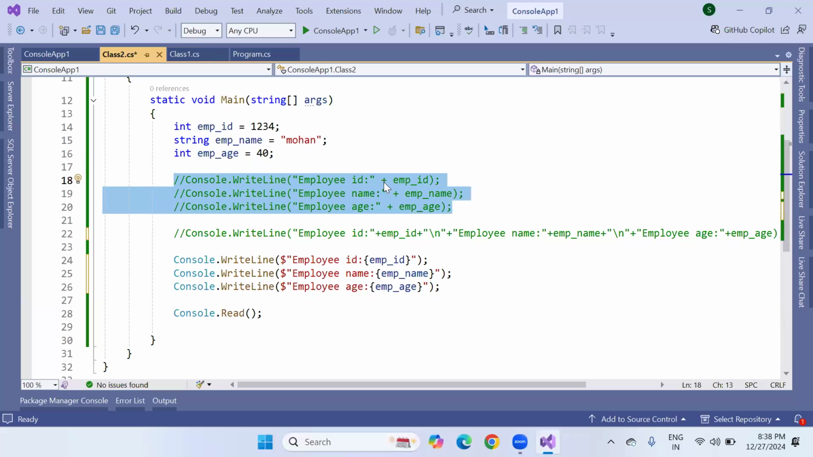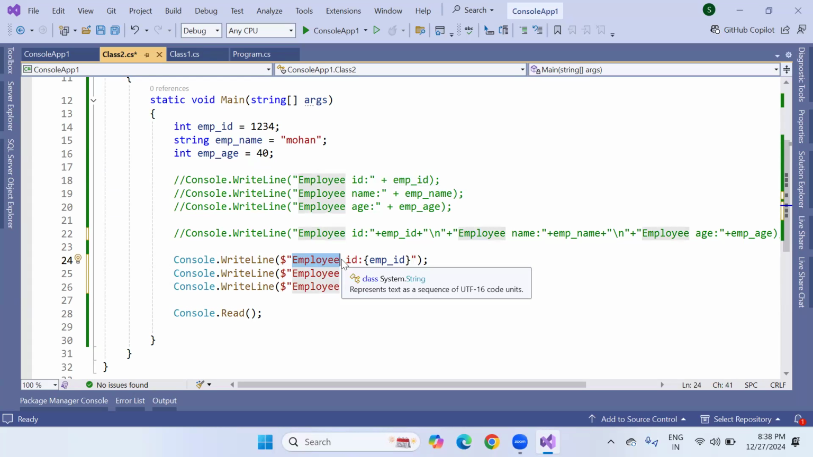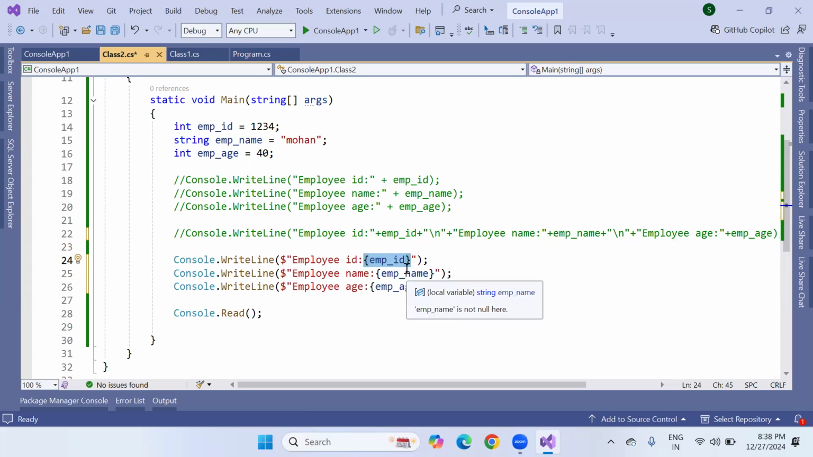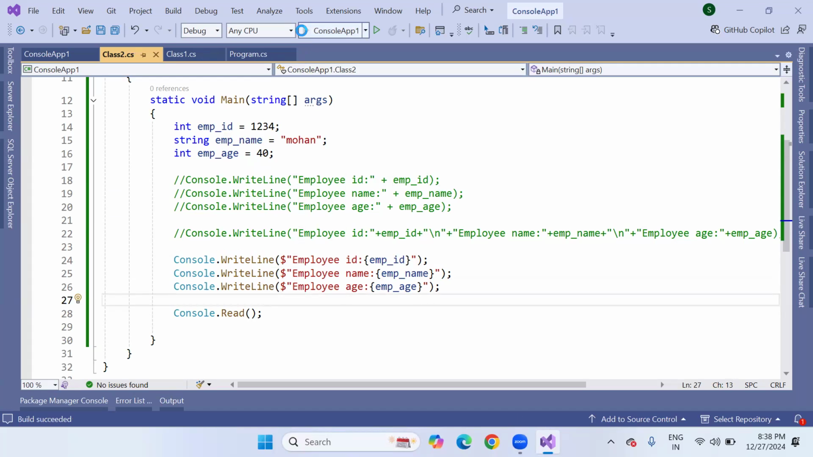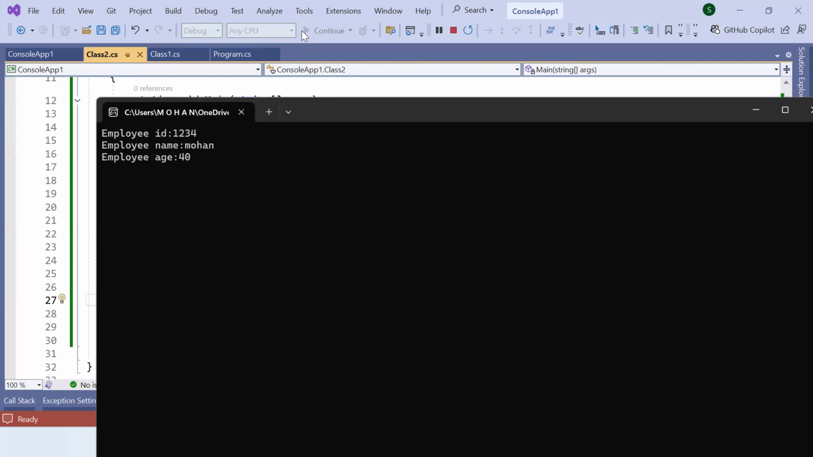See, every time I'm adding a plus sign. So instead of concatenation, we use the $ sign first only. Within the double quotes, I'm passing my description, and everything should be in the double quotes only. Inside the curly brackets, what we include is the actual value of this variable. So this technique is also possible to display the output values clearly, sir. Now you can see we are getting the same output. Employee ID, employee name, employee age, it's working well.